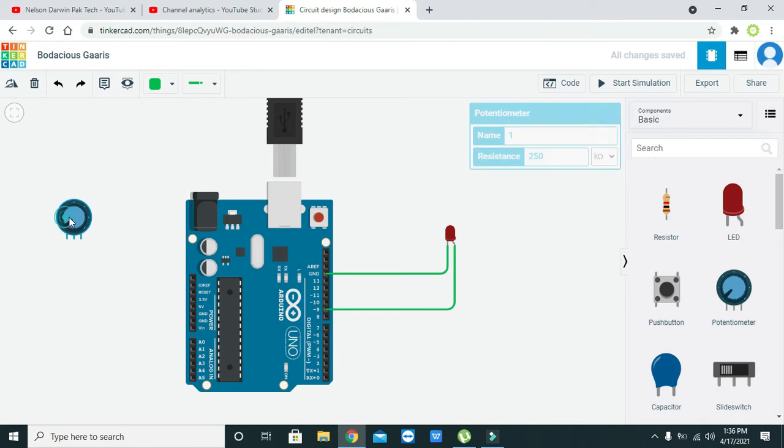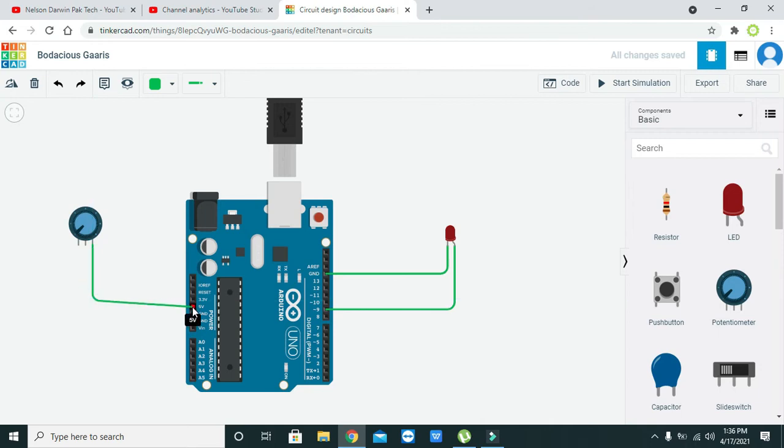Now for the potentiometer, you must take a value of 10 kilo ohm rather than 250 kilo ohm. Here, terminal 2 must be connected to the 5 volt. The mid or wiper pin must be connected to A0 or any analog pin, and terminal 1 must be connected to the ground.